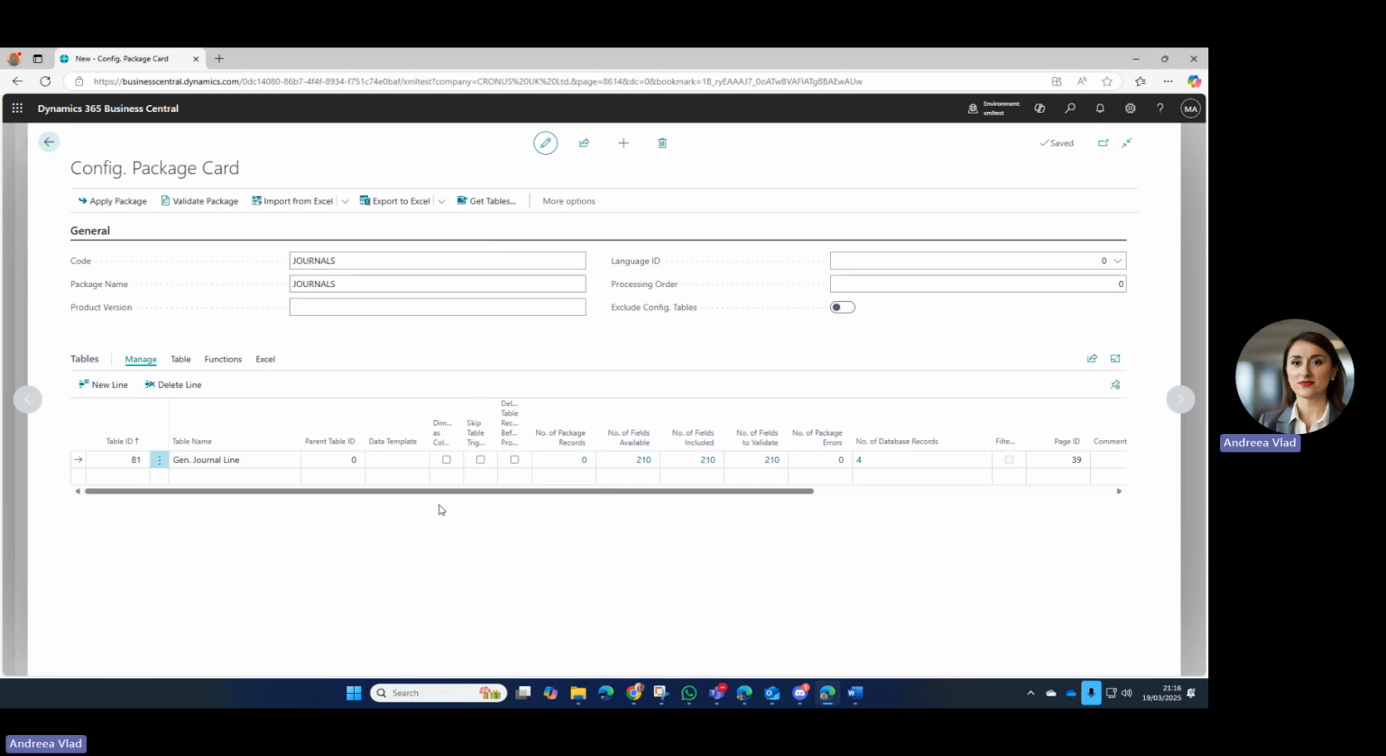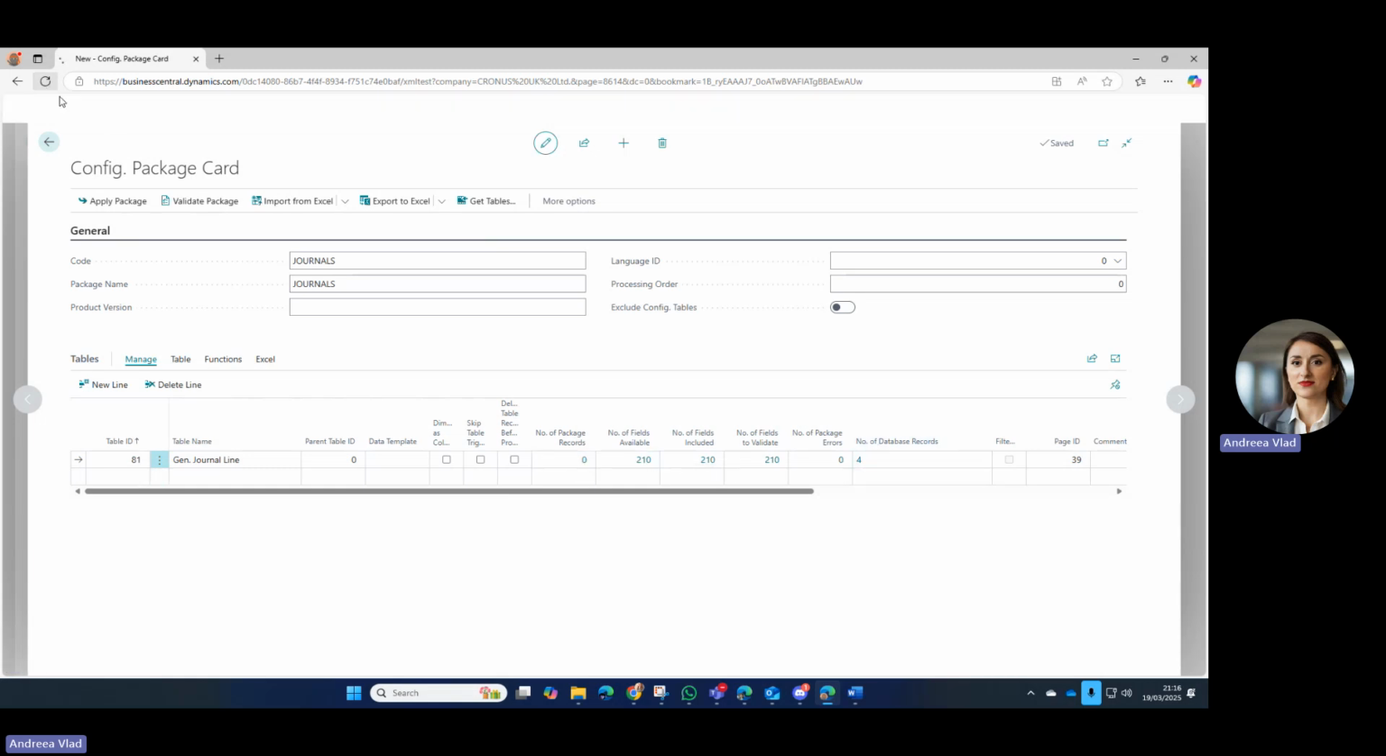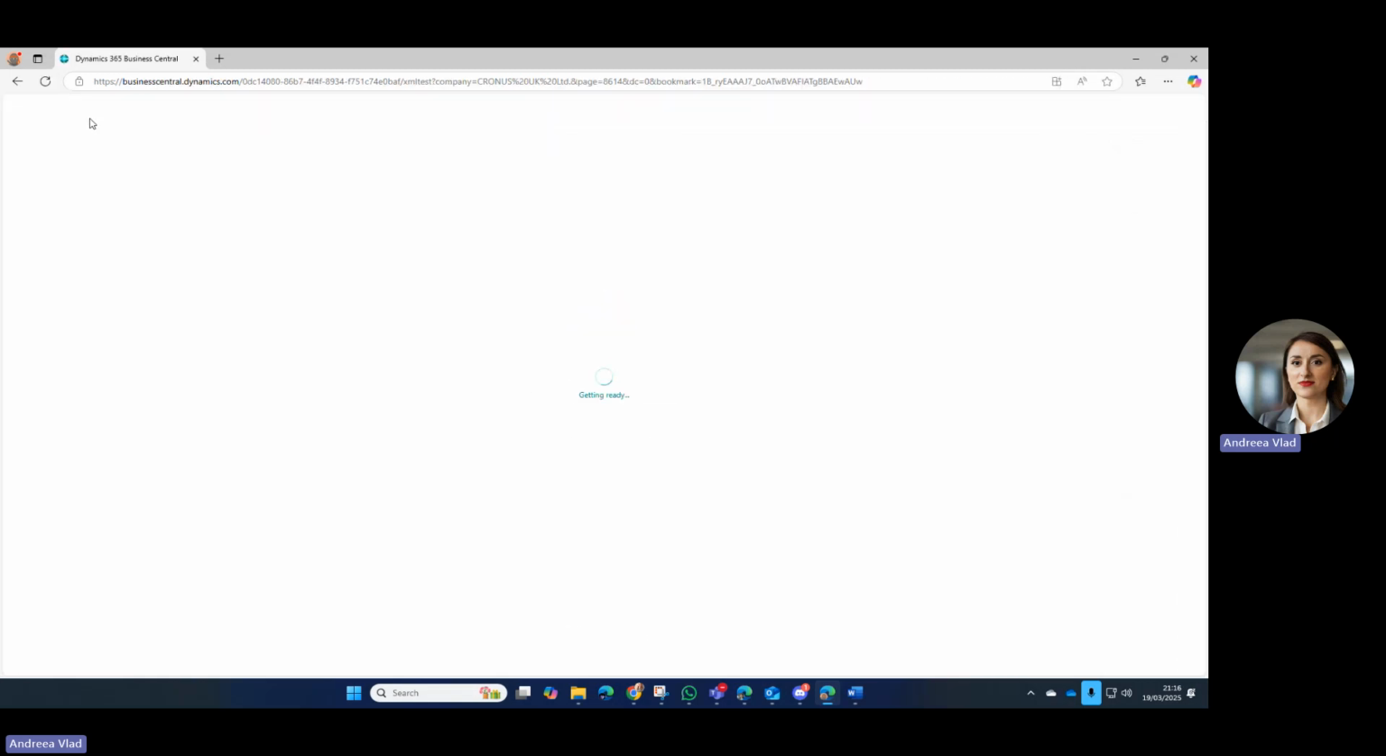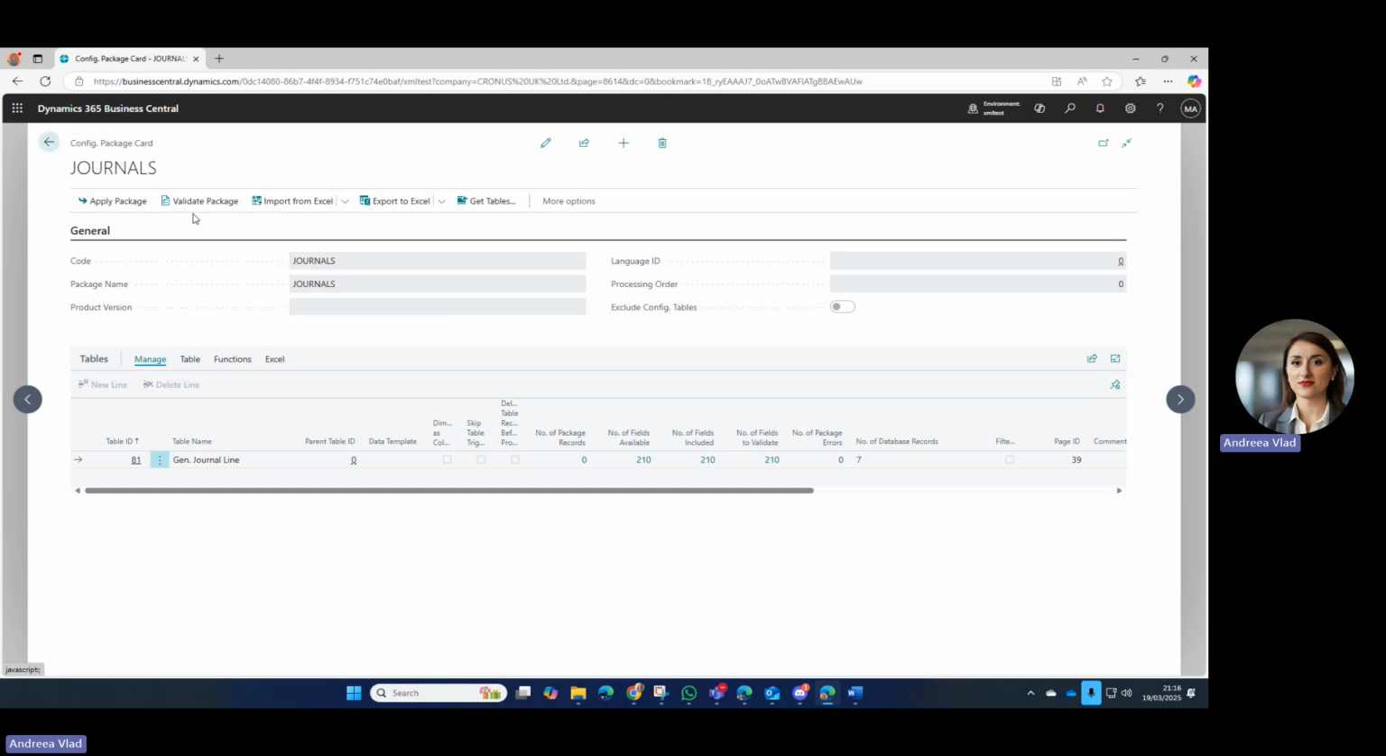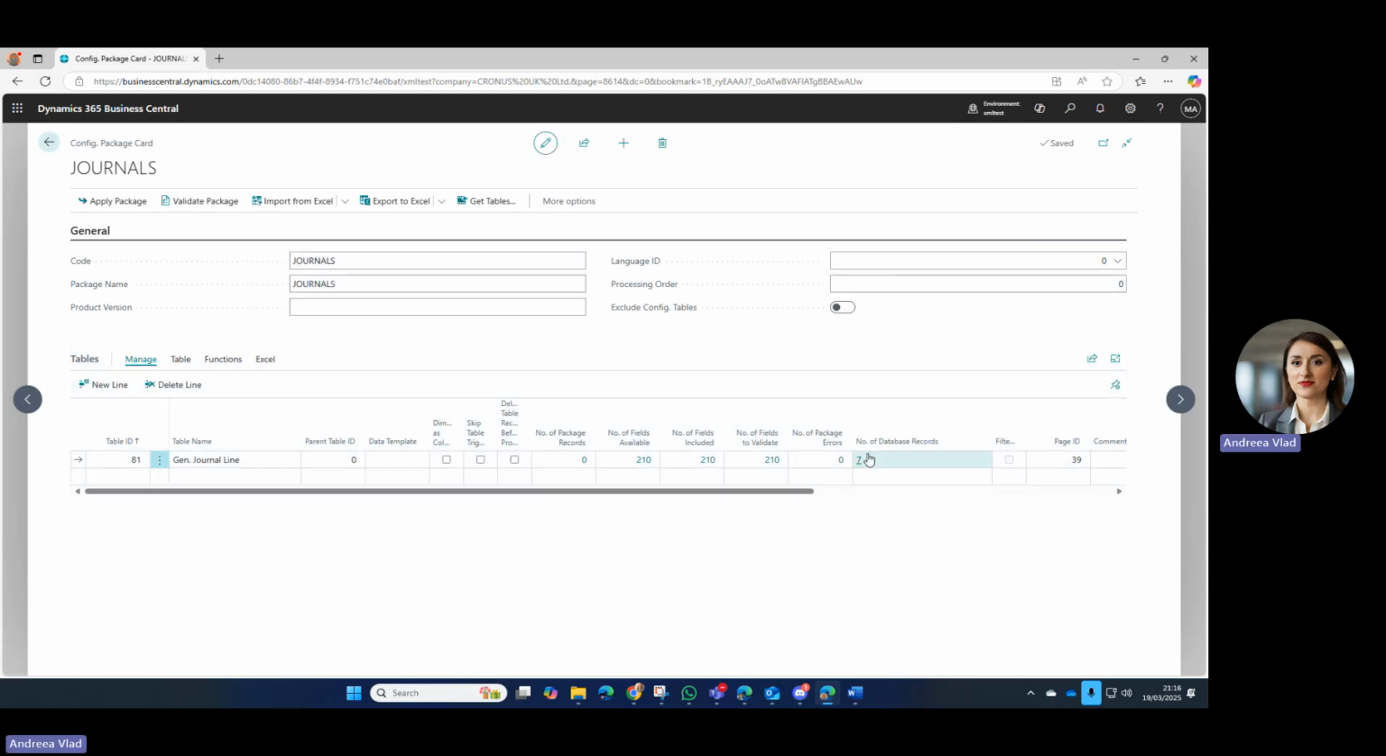So I'm back on my configuration package card. Obviously, number of package records, there's nothing. Number of database records probably hasn't updated, but let's have a look if it gets anything. Now there are 7 because I loaded some data. As you can see, number of fields available, number of fields included, exactly like with the previous one. You can change and adjust and remove whatever you don't need.